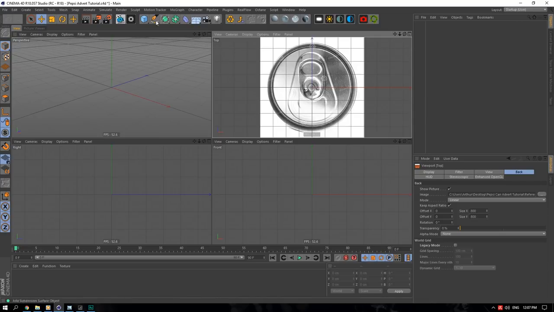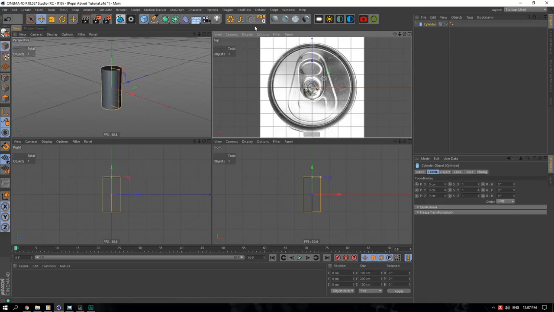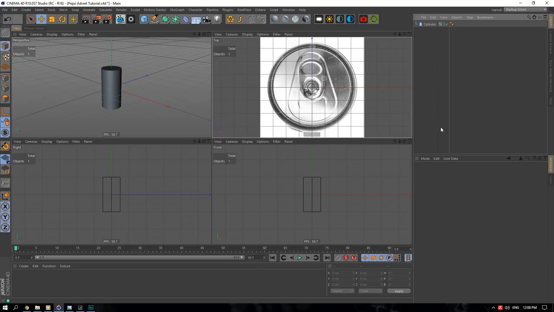But we'll start off with doing the top of the can, so we'll insert a cylinder. Now I do have a reference in front of me. I have a Coke can which I'll be able to measure and just use as a measuring reference, so I can get real world measurements and it'll end up looking more realistic in the end.